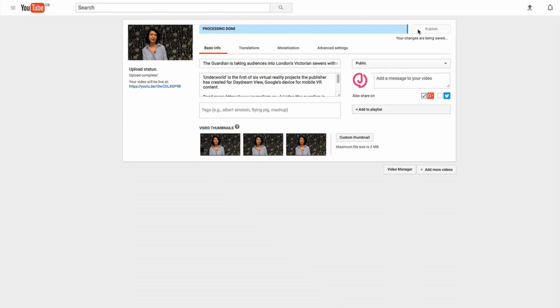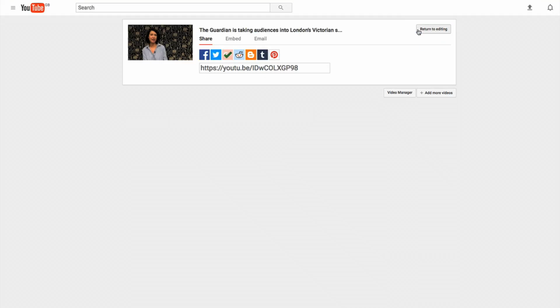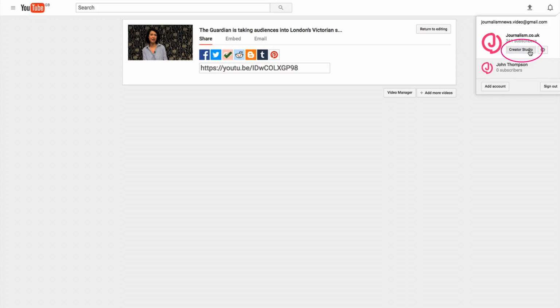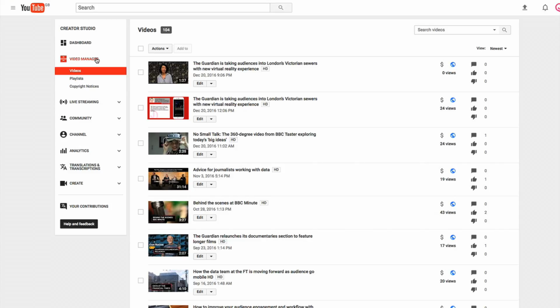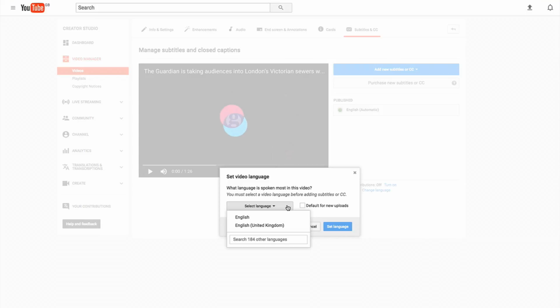Once you've uploaded your video to YouTube, open up the Creator Studio within your account. Select Videos under the Video Manager tab and scroll to find the content you'd like to add subtitles to. Click Subtitles and CC on the drop-down menu next to the Edit button. Here, you'll be asked to set the language for the video.